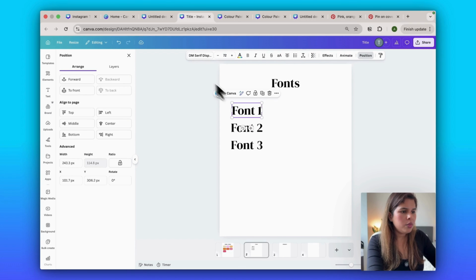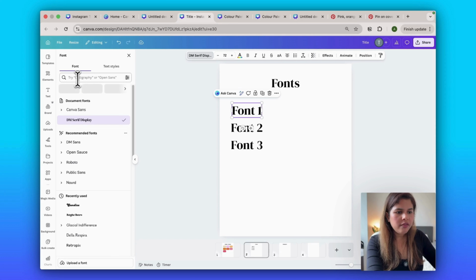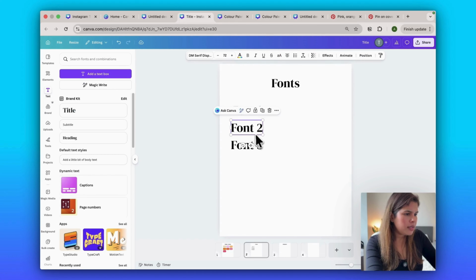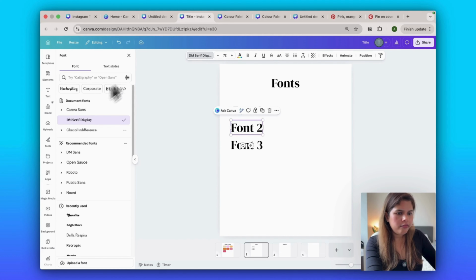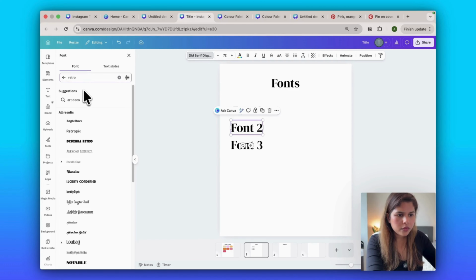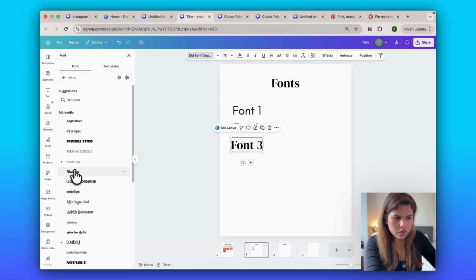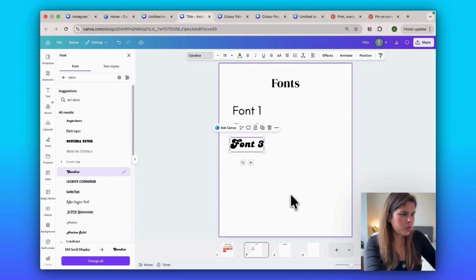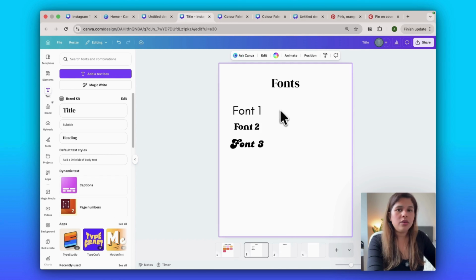Okay, so font 1, I wanted this to be not very loud, so I'm going to use Glacial Indifference. Second, I'm going to use something that's very retro, so I will type here retro, and I will use this bright retro. Third, I want something that's a little bit louder, fancy, perfect. So this is what I'm going to use. So I know that I like these 3 fonts, and these are the ones that I'm going to use.